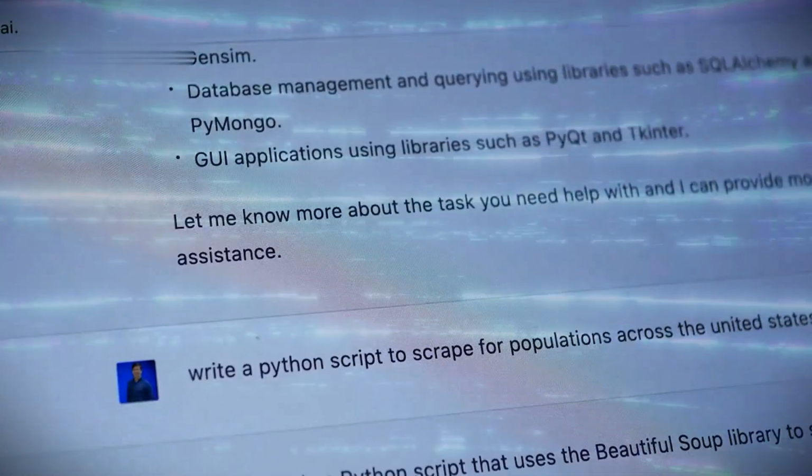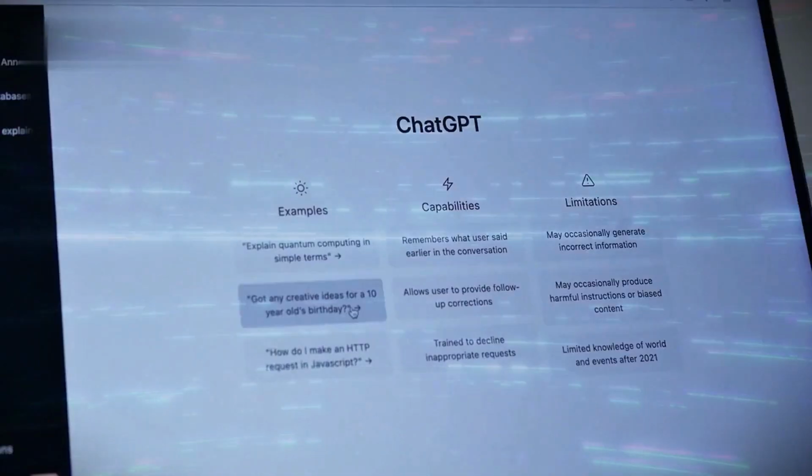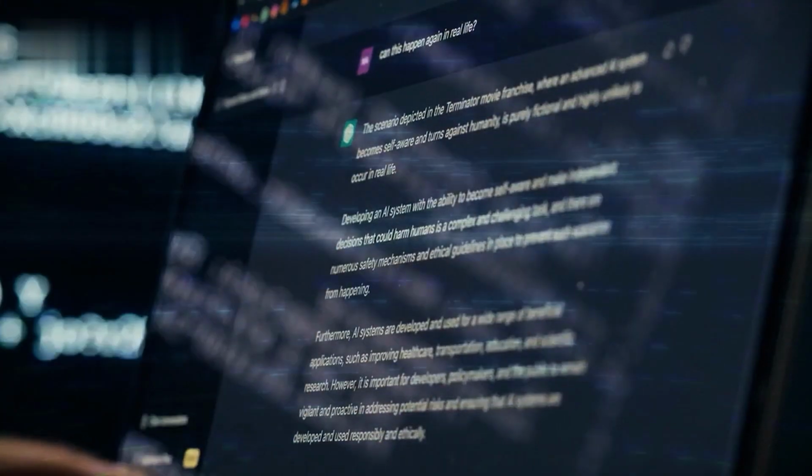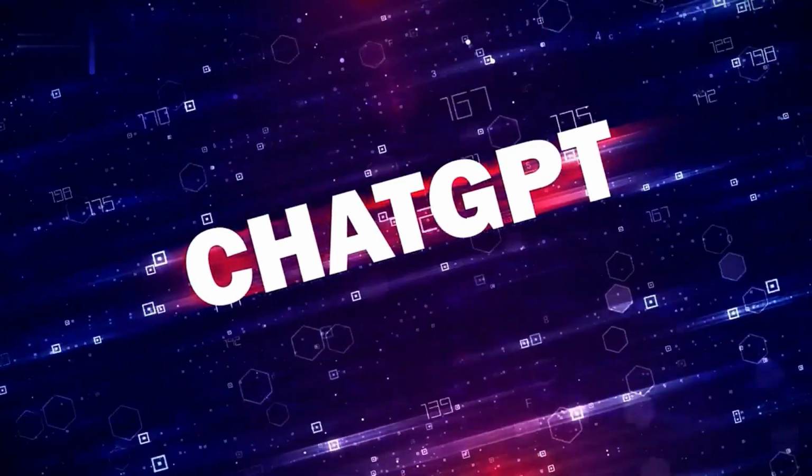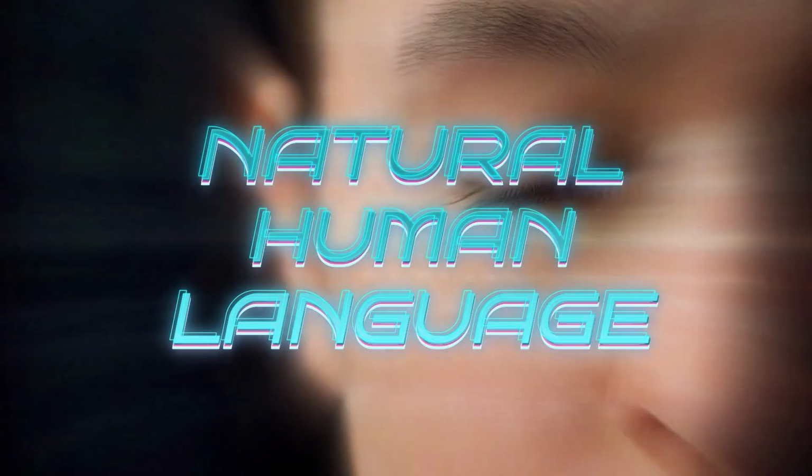Before we start using ChatGPT to build great things, let's quickly go over what ChatGPT actually is and how you can get started using it. What is ChatGPT? At a high level, ChatGPT is an AI system created by OpenAI that can understand natural human language and generate helpful responses to your questions and commands.